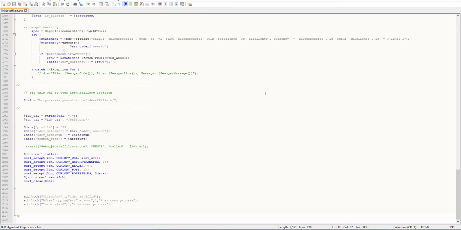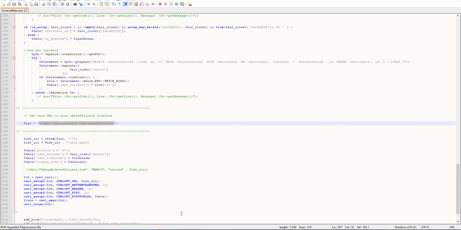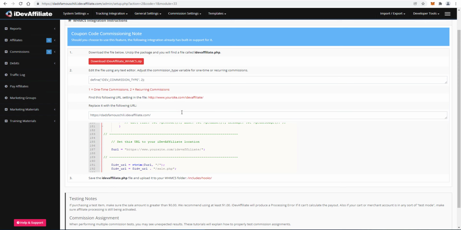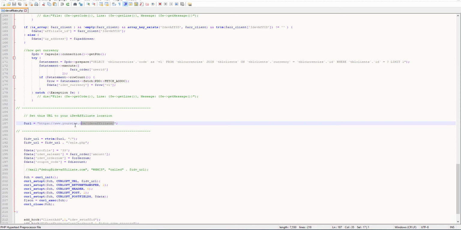And the other thing you want to do is come all the way down here to around line 187 or so. There's a placeholder URL here that you need to replace with the actual location of your affiliate program with iDev Affiliate. It's going to be different for everybody. We've provided it to you right here. Just go ahead and copy this and then come back over here. And between these two quote lines, or the quotation marks, just paste that right in there. So once you've done that, you can go ahead and save the file. I'm not going to save the file because we've already got this uploaded.